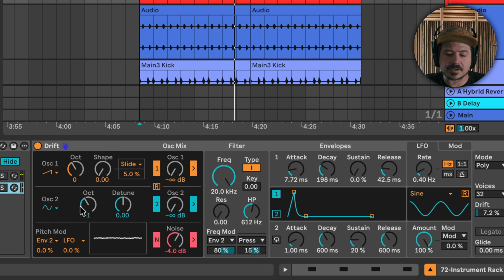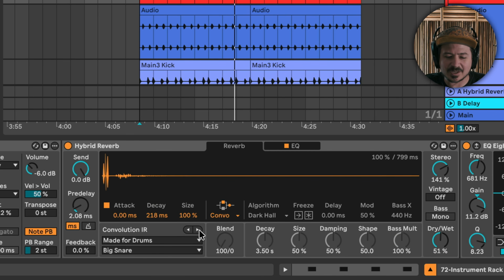And something else that's really fun is now that I've got this figured out, I can just quickly cycle through all these different convolution reverbs and maybe try some different ones out and see if there's something that I like more or less.